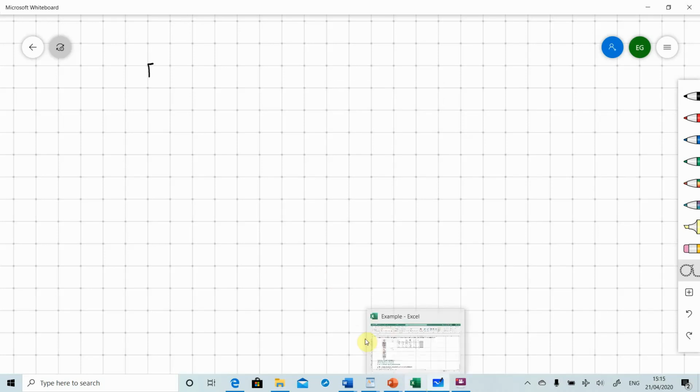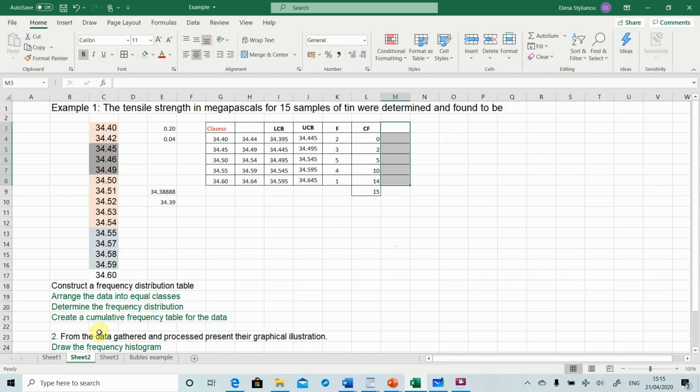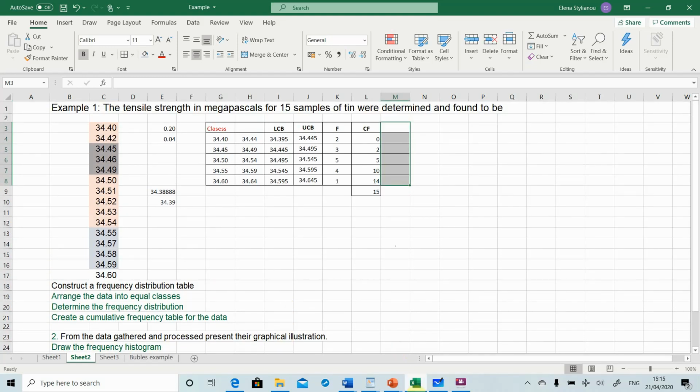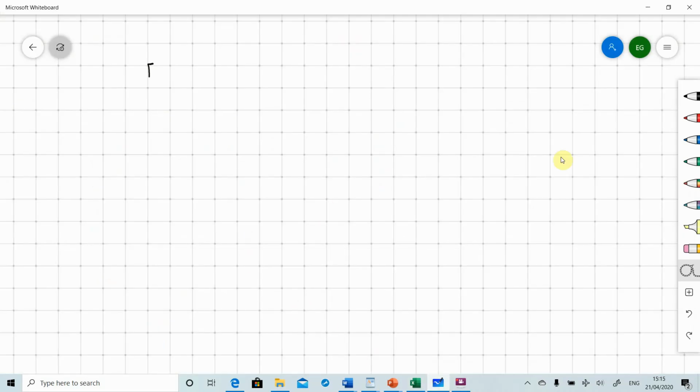We do the second part of our example, and our example asks us to draw a frequency histogram and cumulative frequency curve. Before we do it, I would like to remind you that very often students submit assignments and their histogram looks something like this.